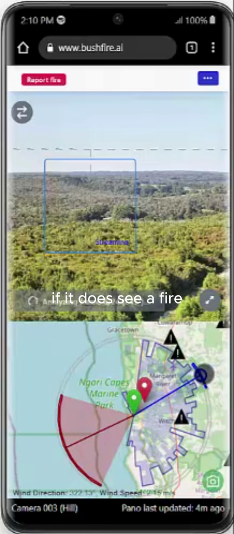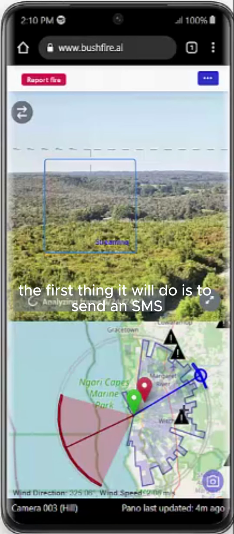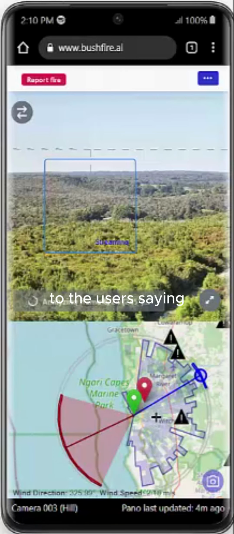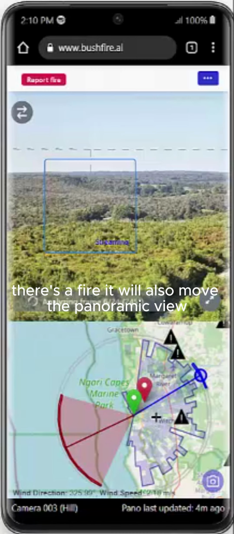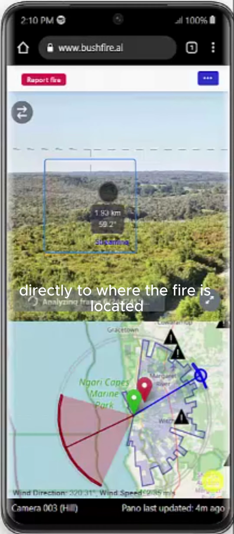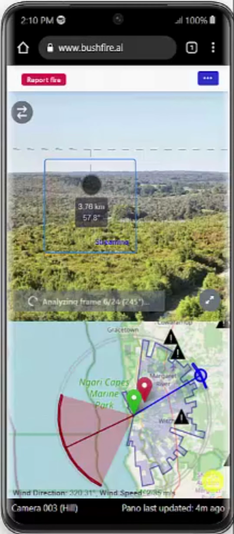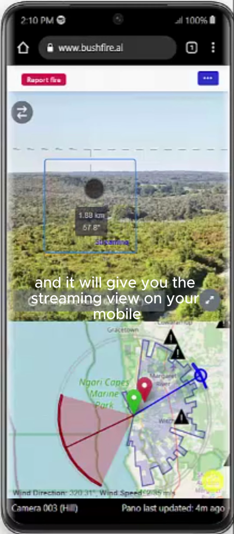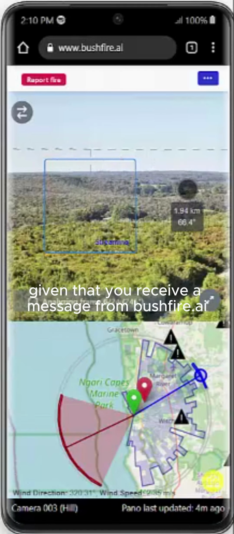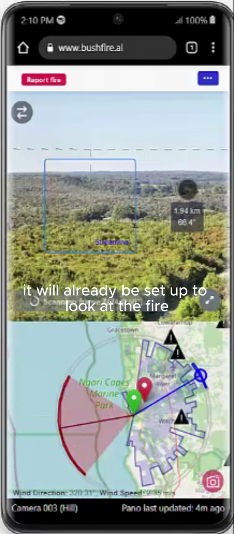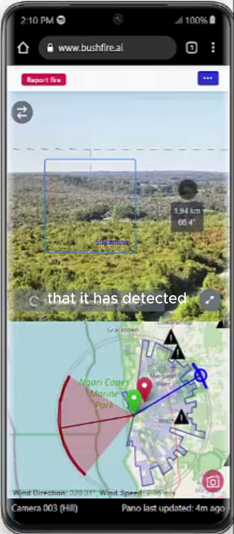If it does see a fire, the first thing it will do is to send an SMS to the users saying there's a fire. It will also move the panoramic view directly to where the fire is located, and it will give you the streaming view on your mobile. So given that you receive a message from Bushfire.ai, it will already be set up to look at the fire that it has detected.